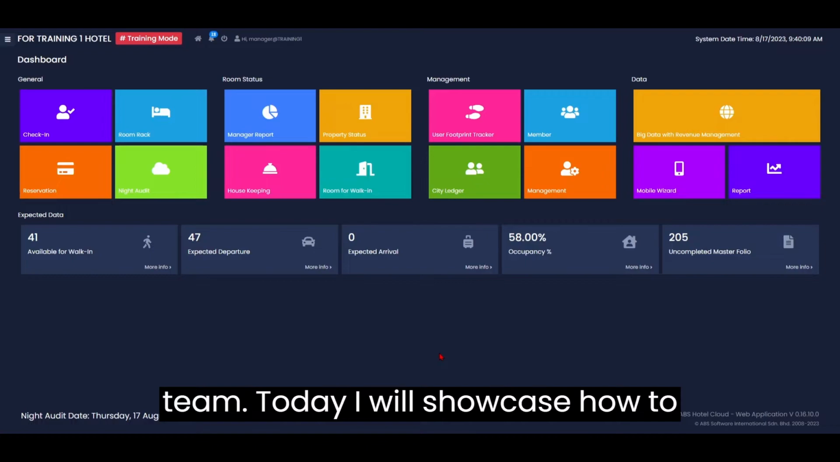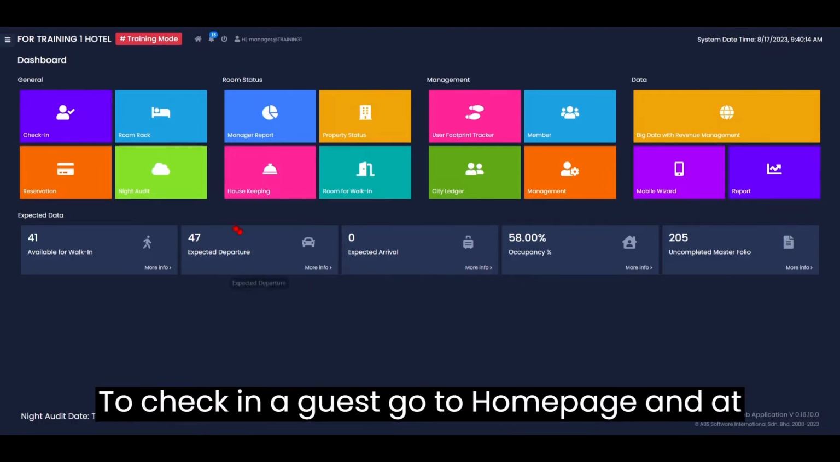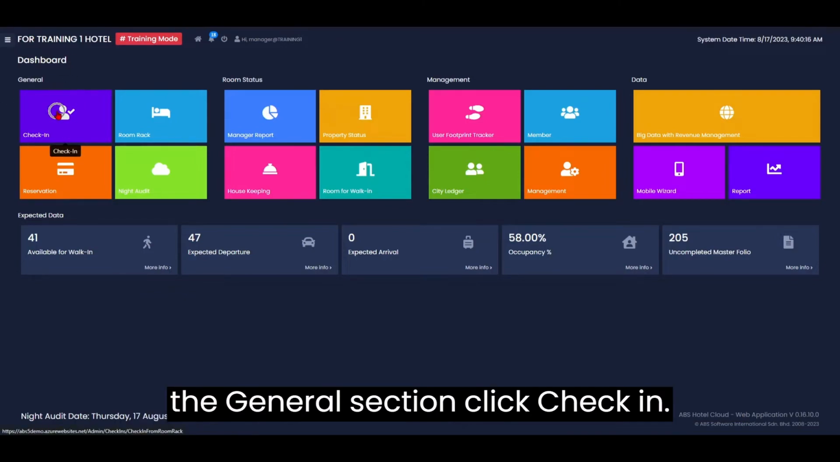Today I will showcase how to check in a walk-in guest. To check in a guest, go to homepage and at the general section, click check-in.